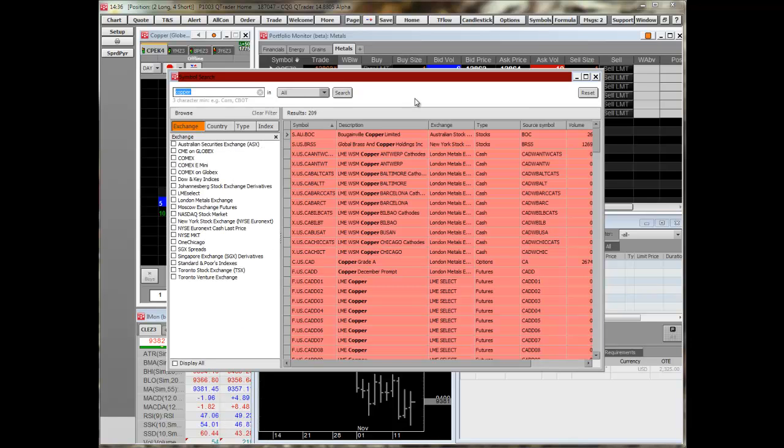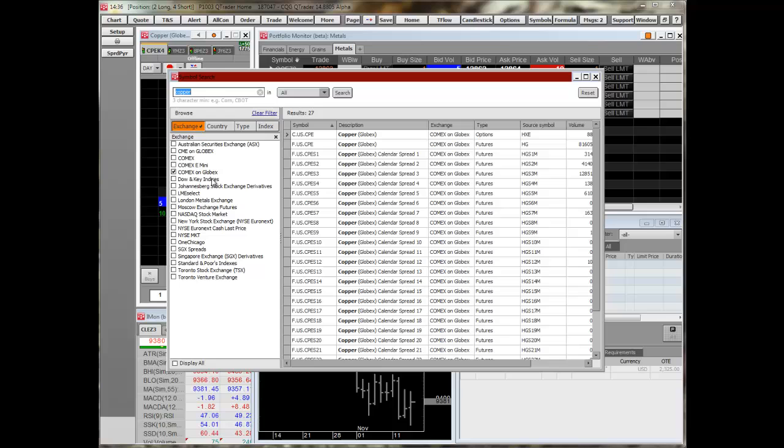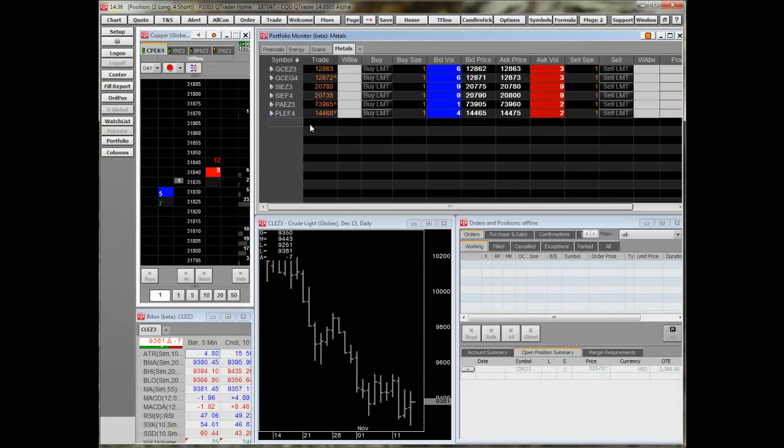And anything that comes back with a pink background is data that we carry, but you're not enabled to see it. You can always call one of the salespeople to have it turned on for a trial on many of these exchanges. What I'm looking for is the COMEX on Globex, which is the electronic copper. And our outright symbol, you can see here at the top, is CPE. Our exchange traded spreads that I went over earlier on the crude are also here for copper, and you can see those below that. So now that we know the symbol, we'll go to our monitor and we will type in CPE.